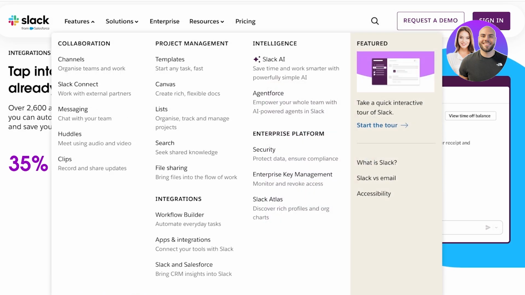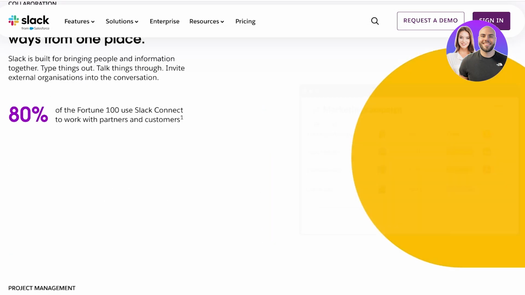Not only that, but they also have different templates for project management, canvases, lists, as well as integrations such as workflow builders and other apps you can include. So let's get started with Slack.